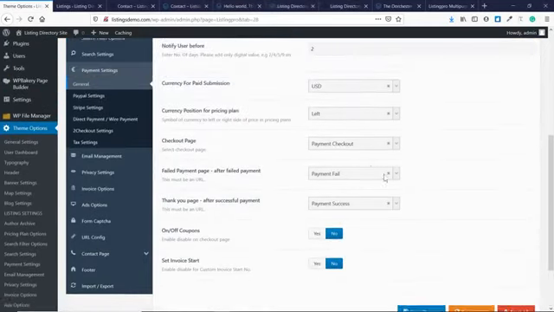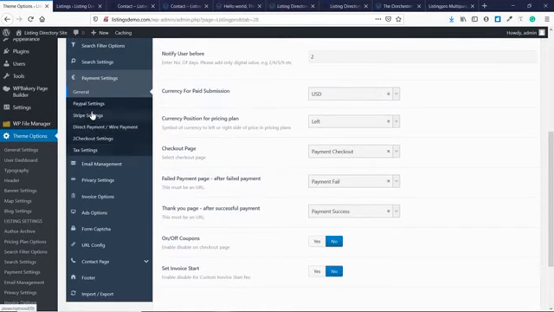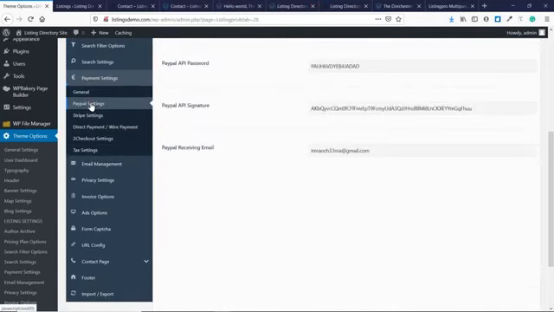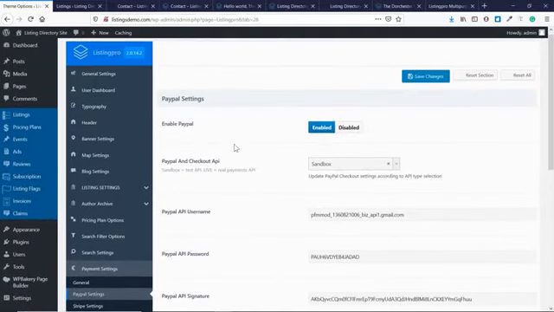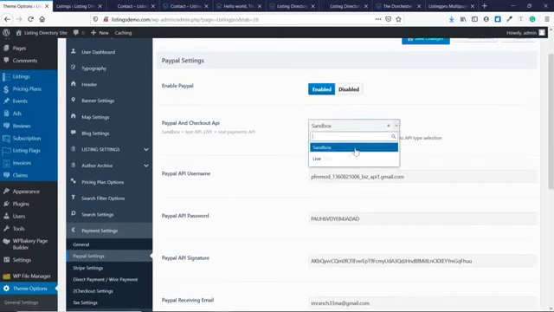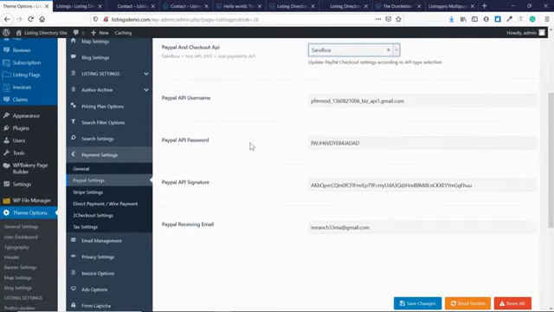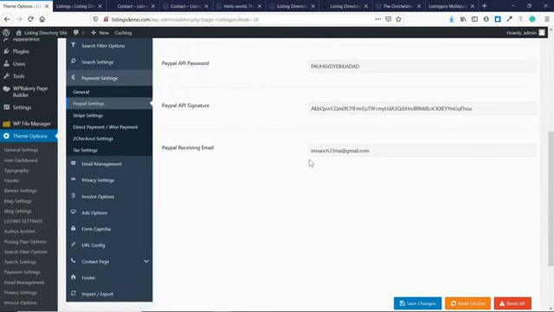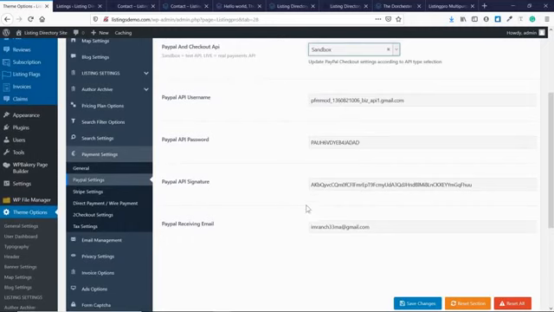And now it's time to set up the PayPal or Stripe or any one of these things. So let's click on PayPal here, and here you have to enable PayPal, you have to make it sandbox, or you have to make it live. Sandbox is basically for test purposes. And then you have to enter your API username, API password, API signature, and PayPal receiving email. So this is basically your sensitive information, so I'm not going to show you my details of these. I hope you understand that.